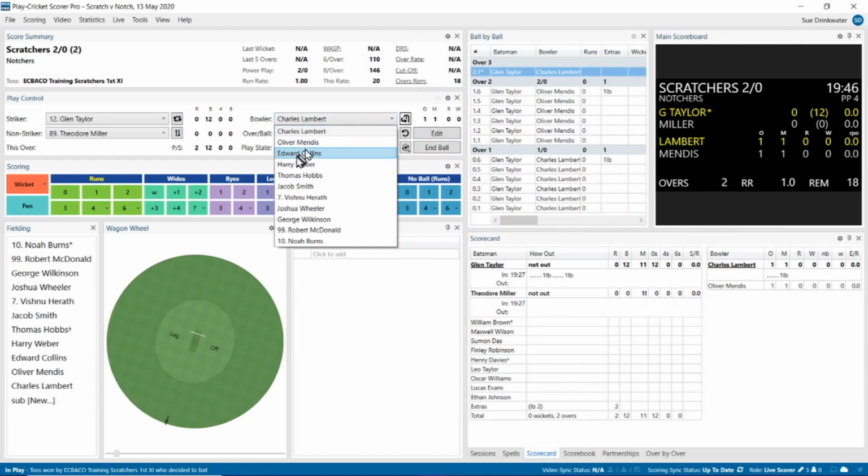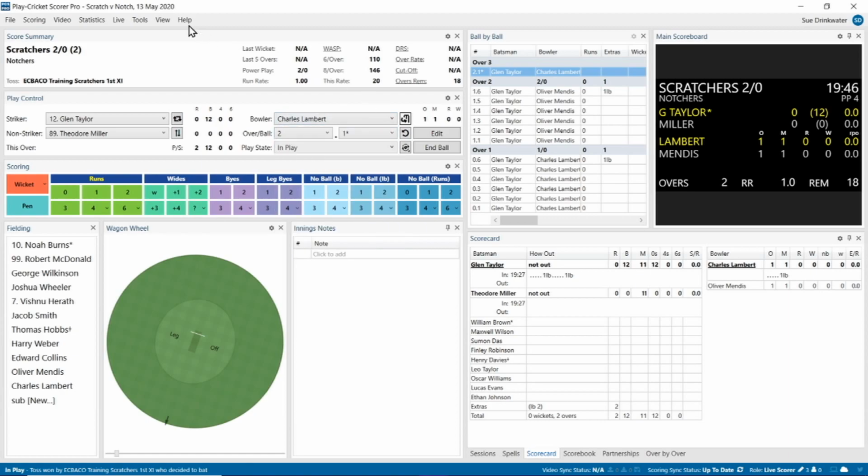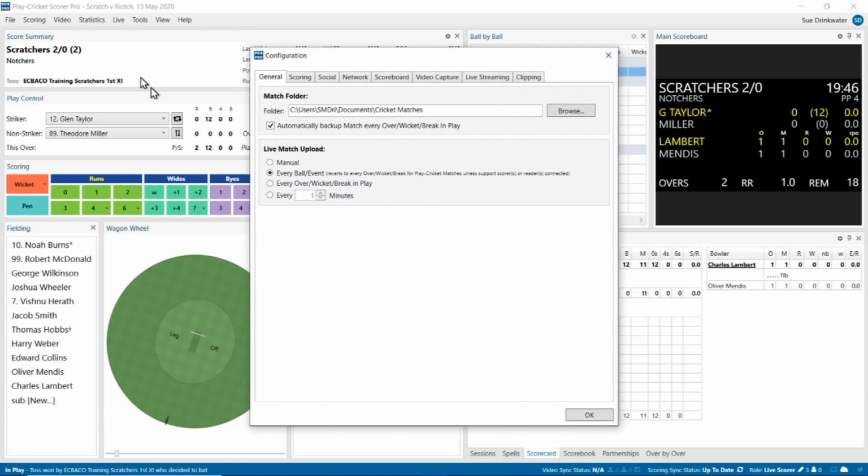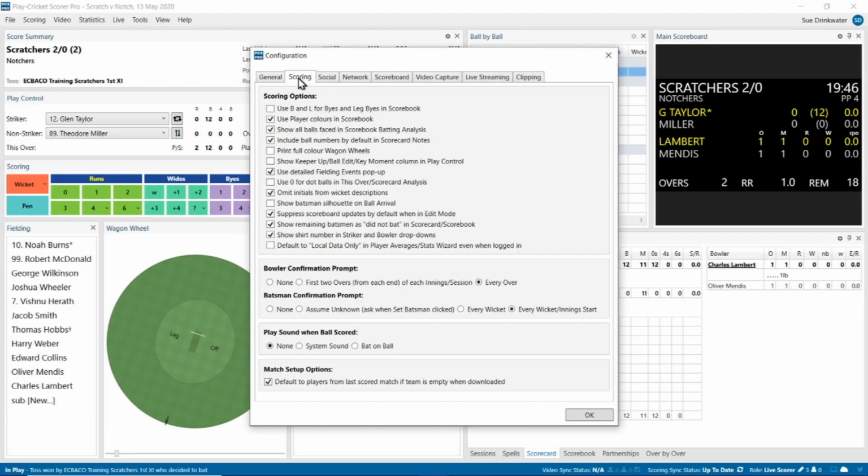If I click the down arrow, I've now got shirt numbers against Noah Burns, Robert McDonald and Vishnu Herath, which you can see have shirt numbers in my fielding list. So I'm going to go back into that box: Tools, Configuration and Scoring.